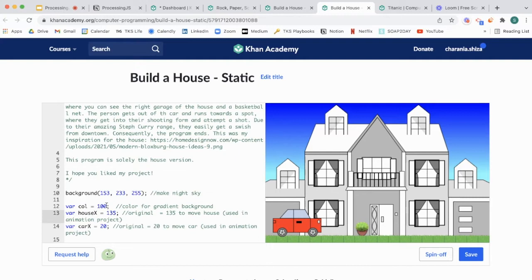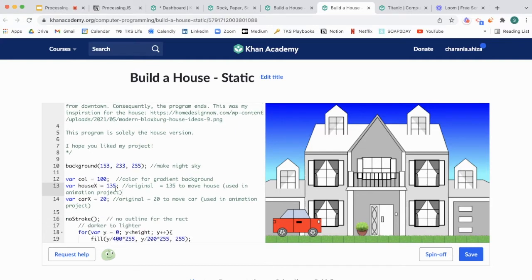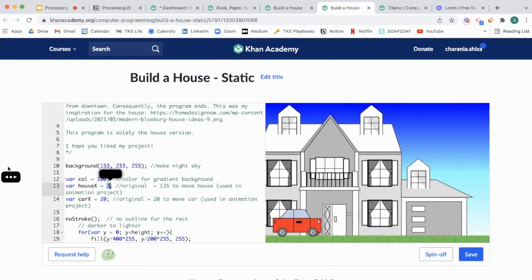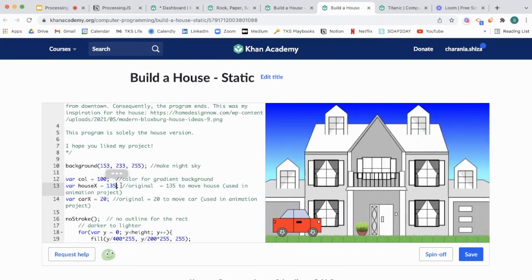And I also use that link function with the X value. So if I move this, you can see that the house moves too, right? Because I linked all the X coordinates. And same thing for the car. You can see that it's moving too.